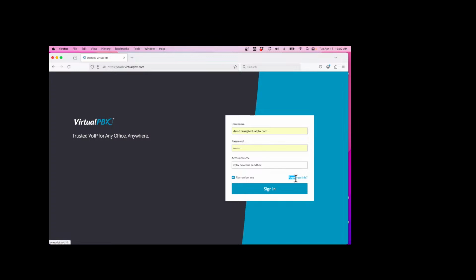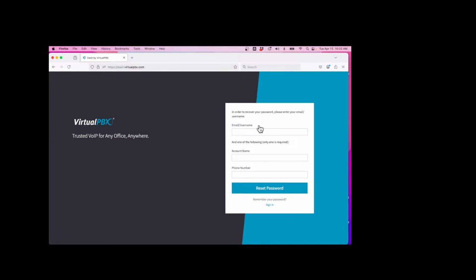If that doesn't work, you would click on the forgot your info link just above that sign in bar. Still need that email address. And then we only need one of the 2 following pieces of information. Typically the account name is the easiest, but you could also use an account phone number. Click on reset password, and that will send you an email. Follow the instructions in the email to change your password.